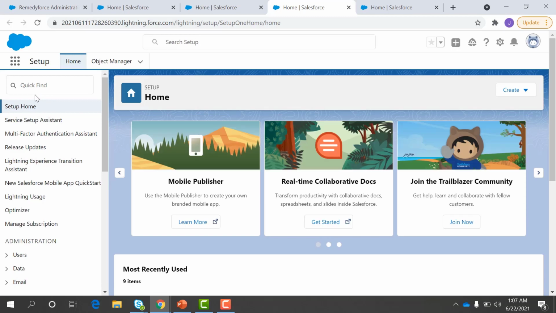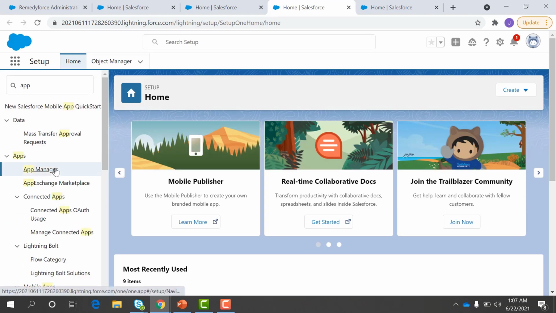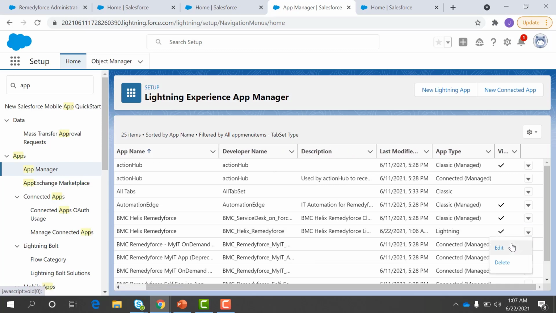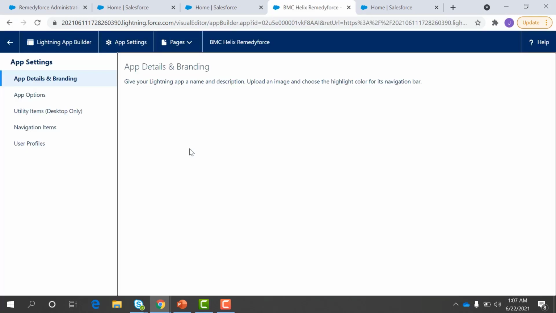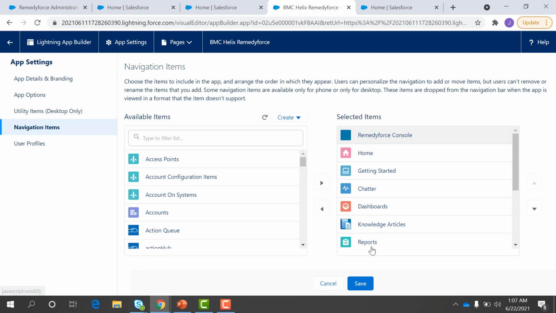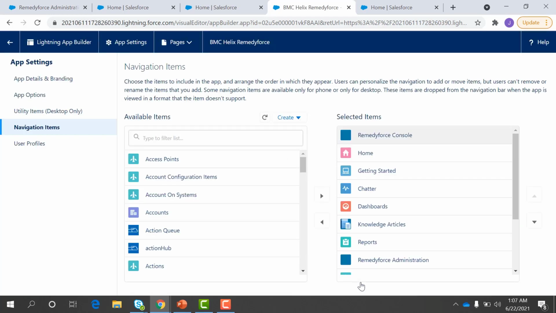And on the quick find, let's go to the app manager. Select the default app for the staff users. Click edit. Go to navigation items and make the Remedyforce Console the first tab on the app. Click save, and it is going to make that the next time the staff users log into Remedyforce Salesforce, the default landing tab is going to be Remedyforce Console.